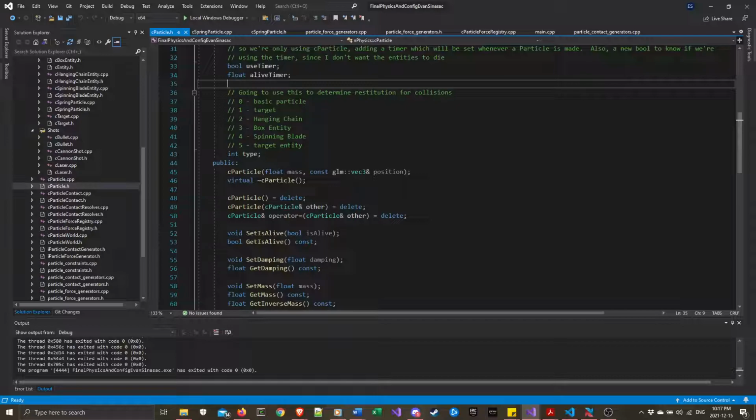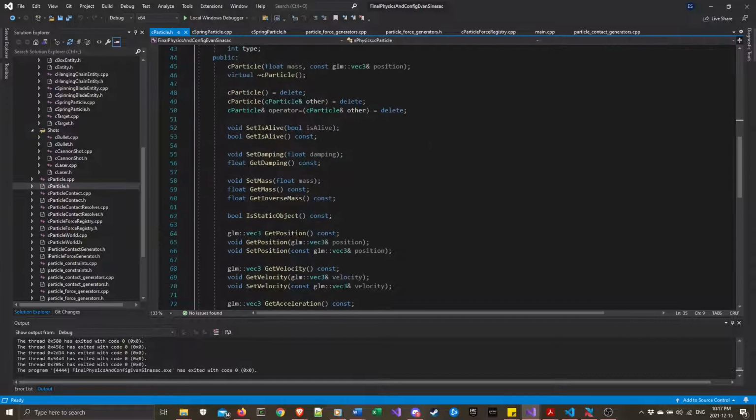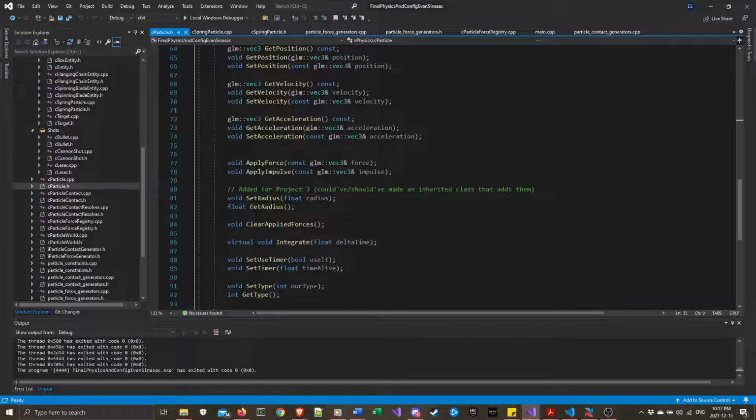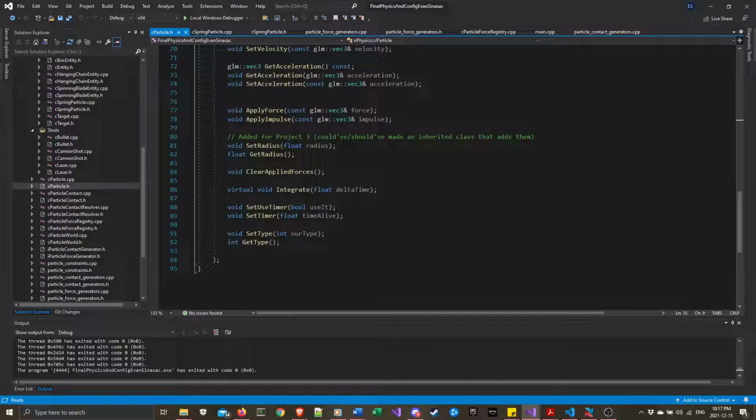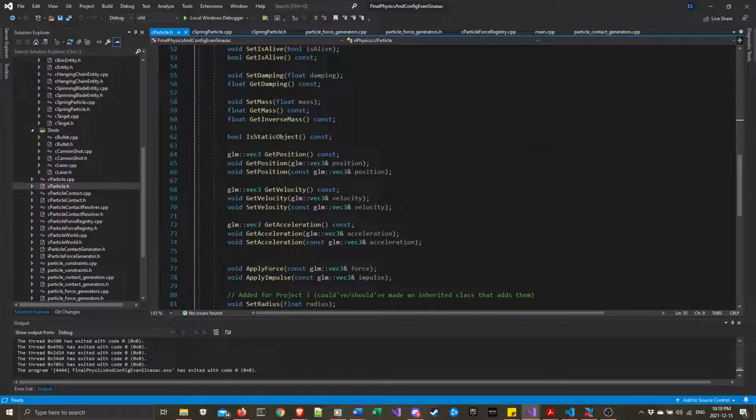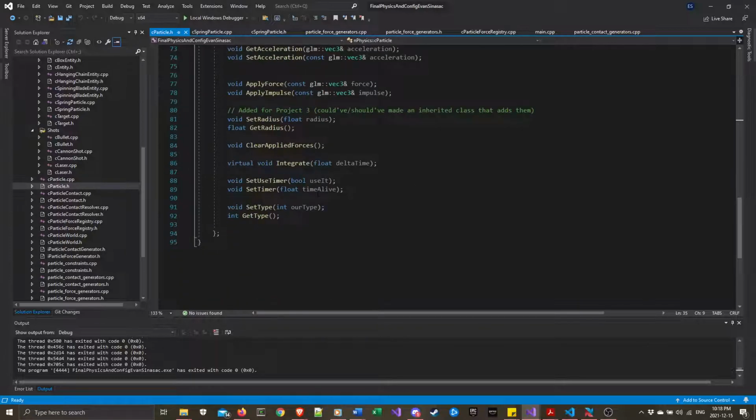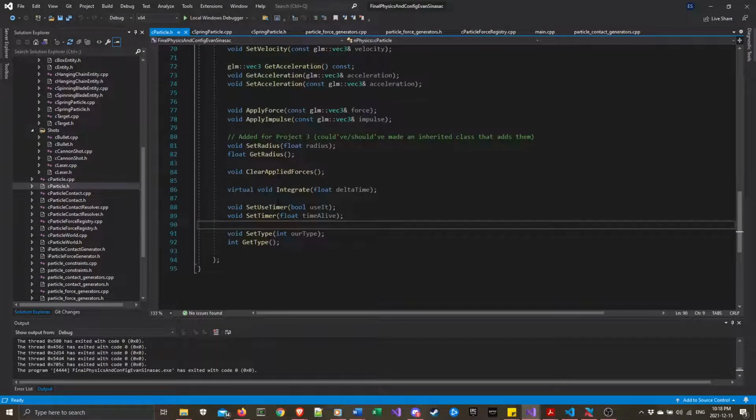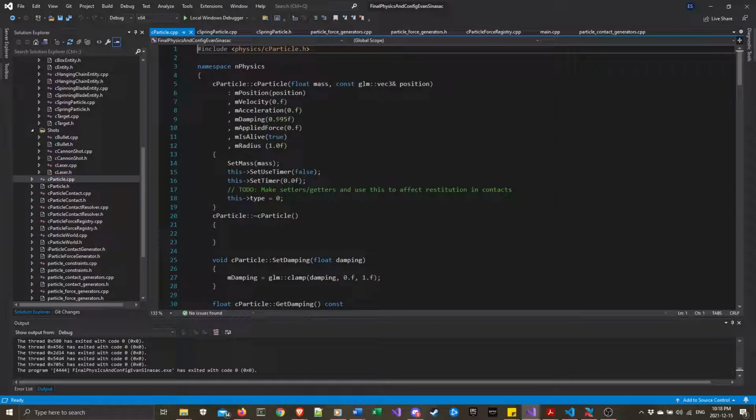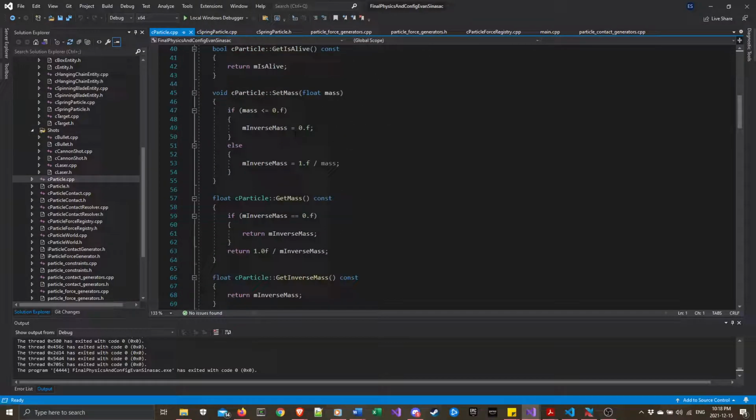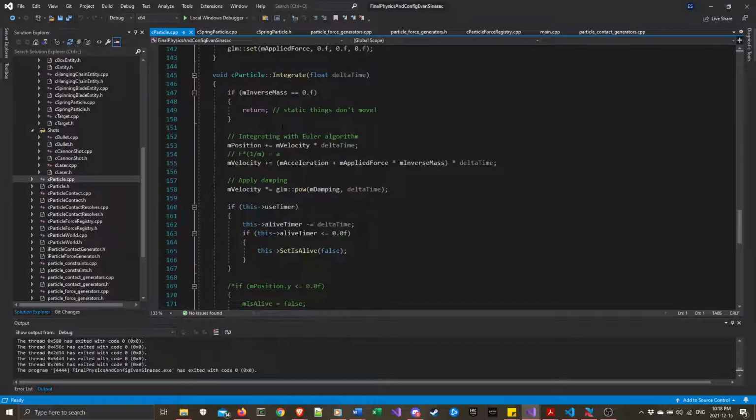contact resolver, we use the different restitutions and stuff like that from the configuration file. Otherwise, the only other new stuff is the, was that at the bottom? Yeah, the get type, set type, and use the timer, which just do as described.